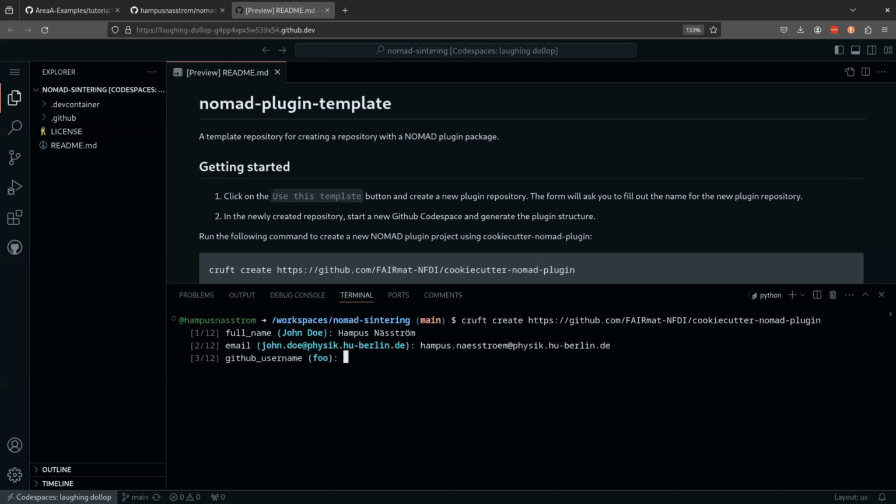I'll fill in my name and my email here. And then for the GitHub username, if you're doing this as part of an organization, then you should fill in the organization name here. But I'm doing it on my private GitHub account, so I'll just put my GitHub username here.